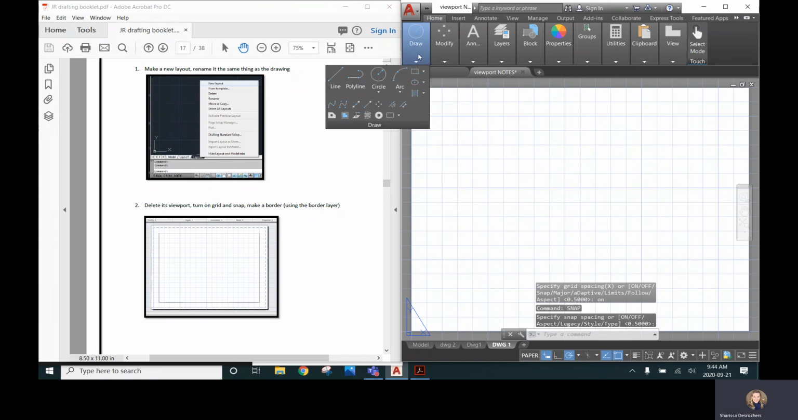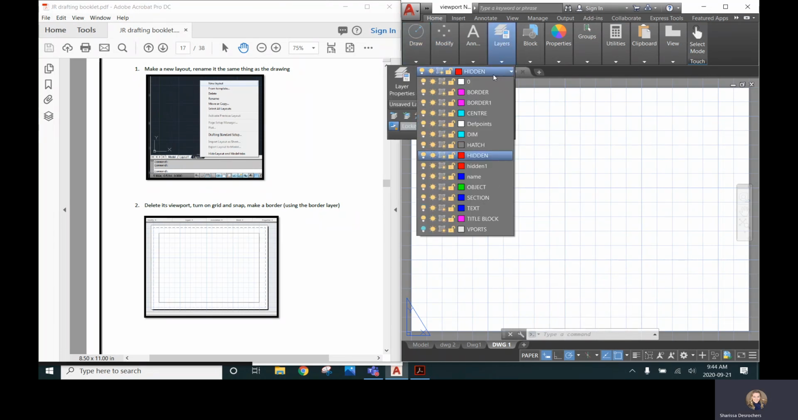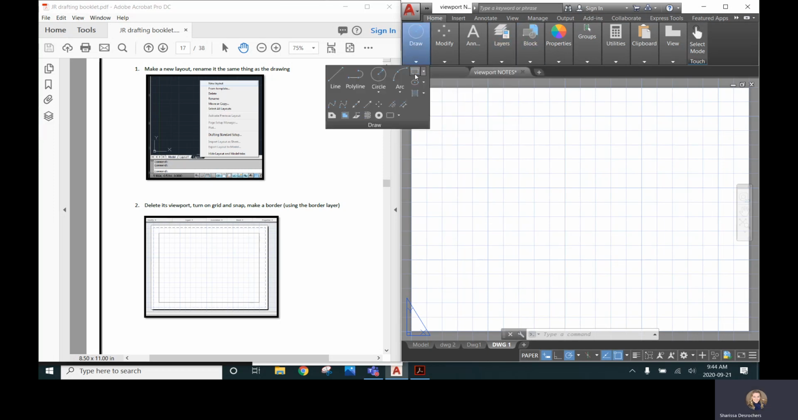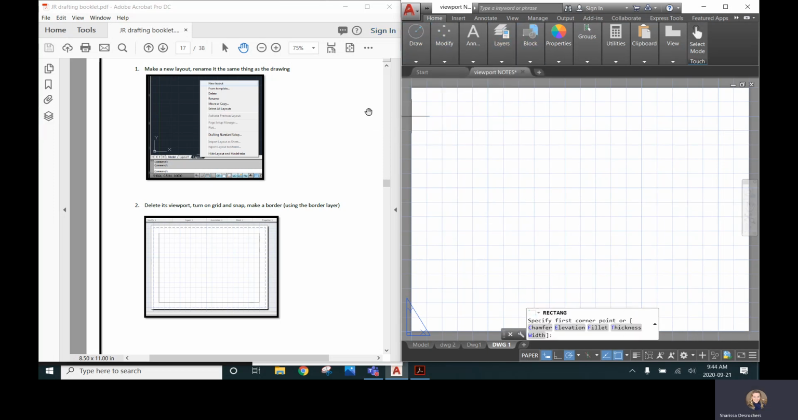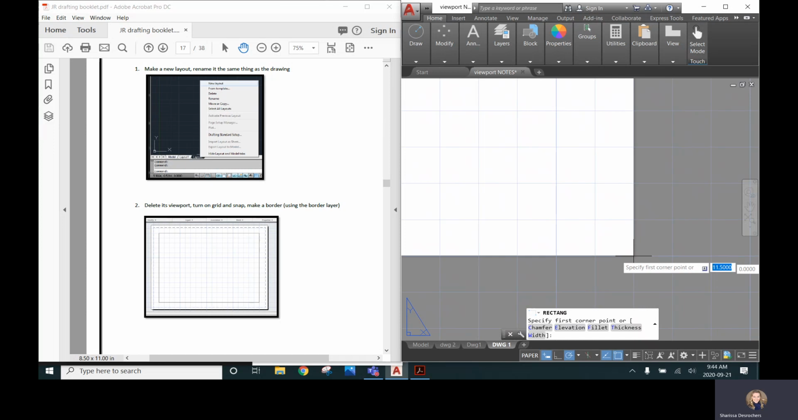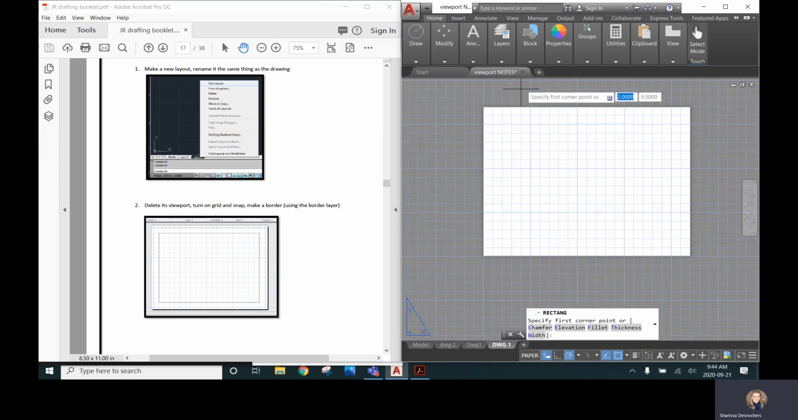So I want to make a border. To do that, I want to go into my layers. I want to go into my border layer. And then I'm going to go draw, and I'm going to draw a rectangle. Now, if you look at my snap, it's actually lined up nicely with the page. So you can see the 1/2 inch lines up nicely here and it lines up nicely here. That's because I've set it up to do that, right? So if you notice that your snap's not lining up with your paper, go back to your page setup manager and make sure you have the ANSI full bleed, whatever piece of paper.